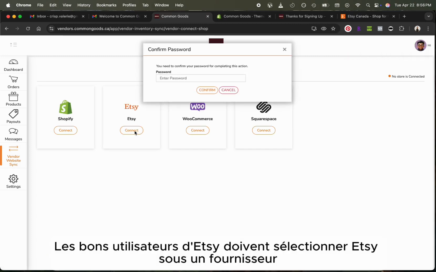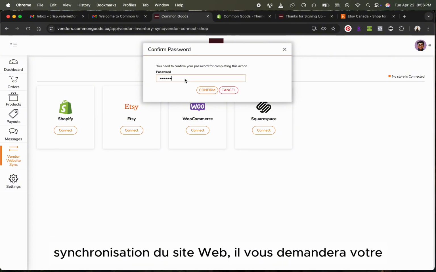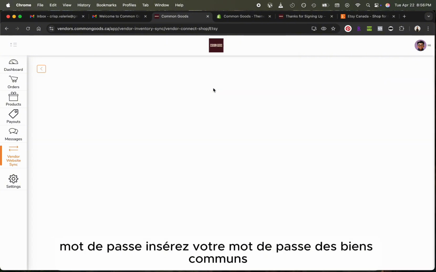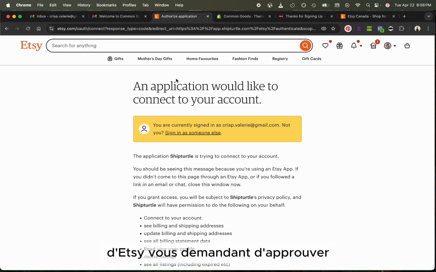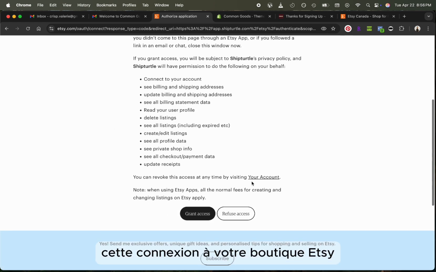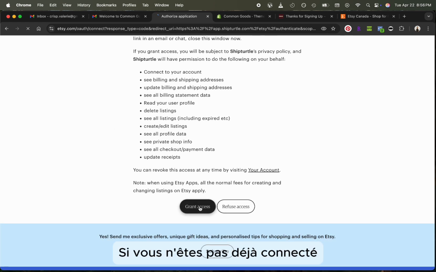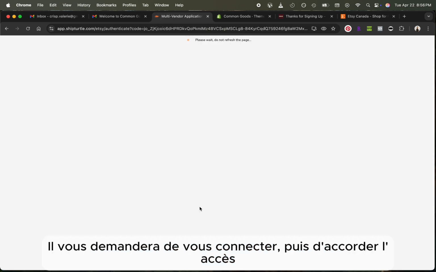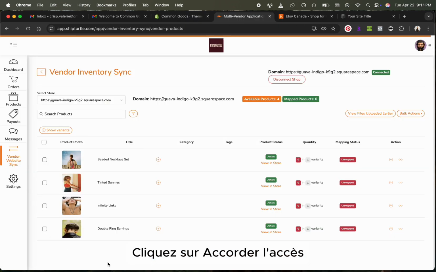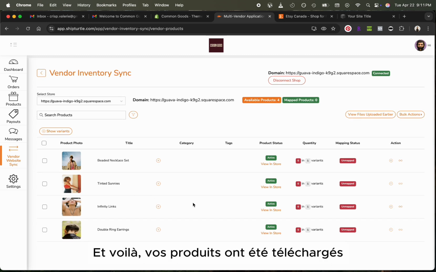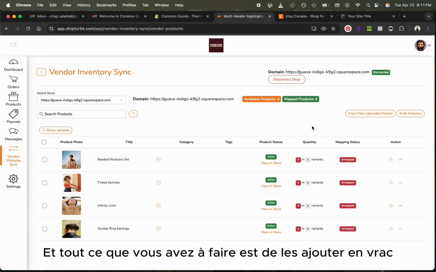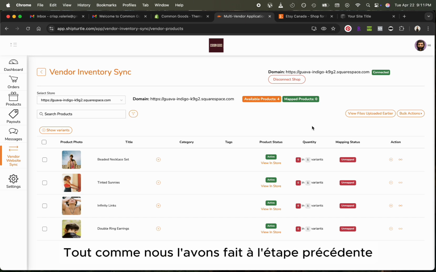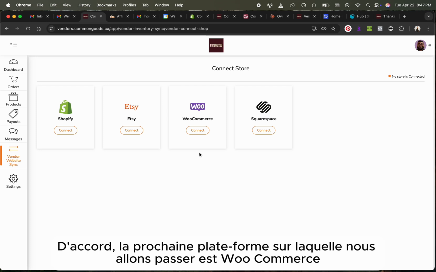Right, Etsy users should select Etsy under Vendor Website Sync. It will ask you for your password. Insert your Common Goods password. And the next page in your browser is going to be a notification from Etsy asking you to approve this connection to your Etsy store. If you're not already signed in, it will ask you to sign in and then grant access. Click Grant Access. And here we are. Your products have been uploaded, and all you need to do is add them in bulk, just like we did at the previous step. All right, the next platform we'll go over is WooCommerce.